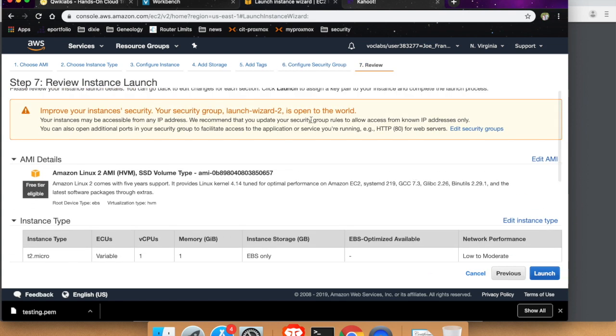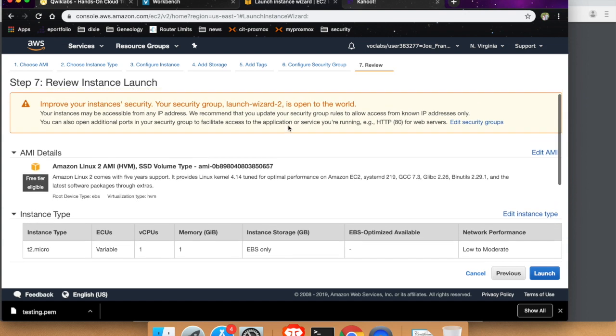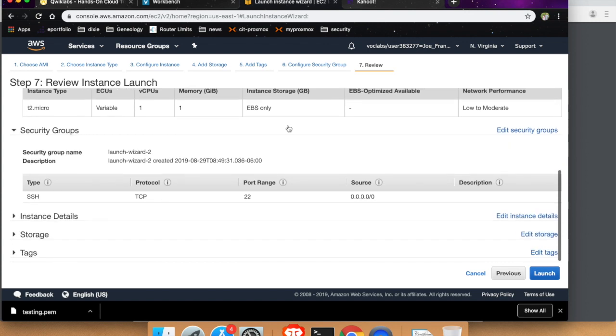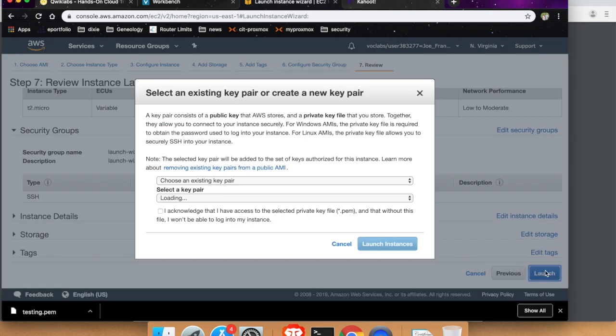Now it says, hey, whoa, it's open to the world. Well, yes, it will be via SSH because we want to connect to it in just a second. And we can review that. Everything looks good. So we'll say launch.